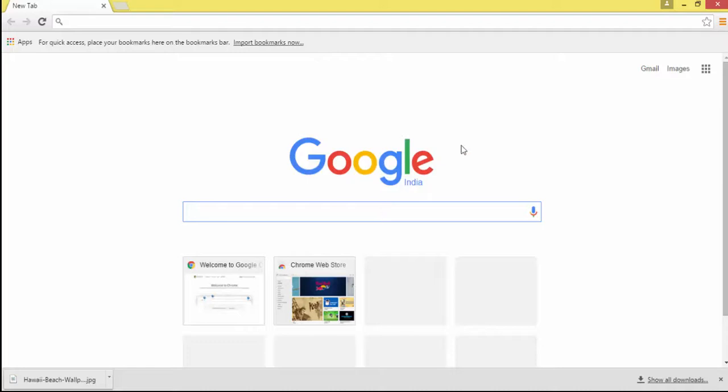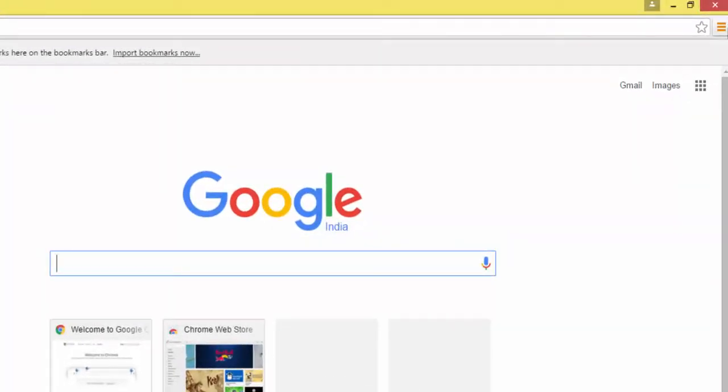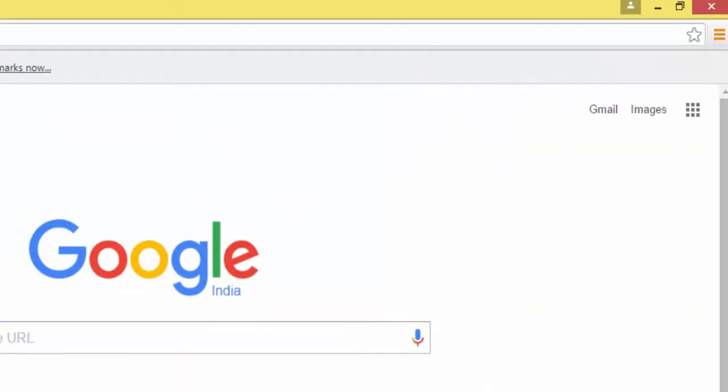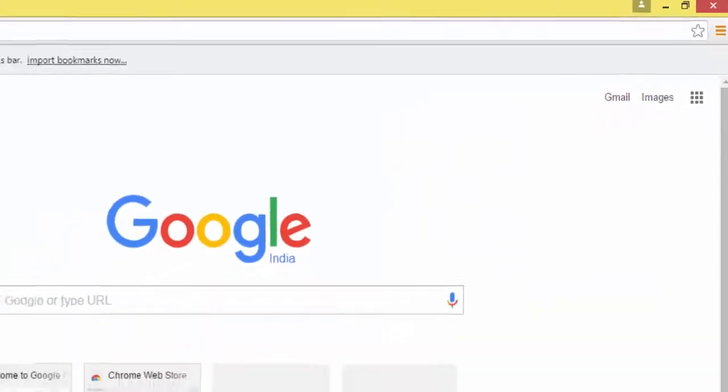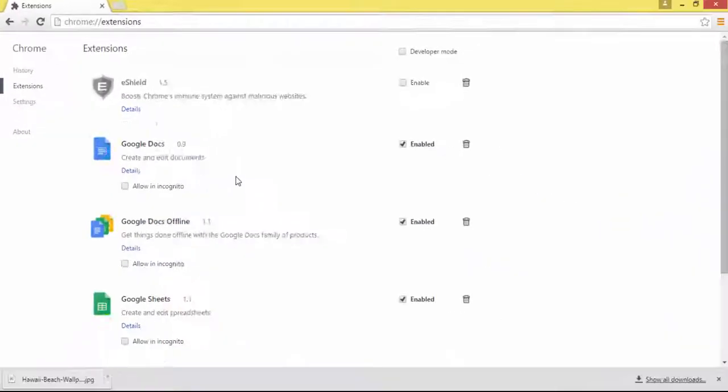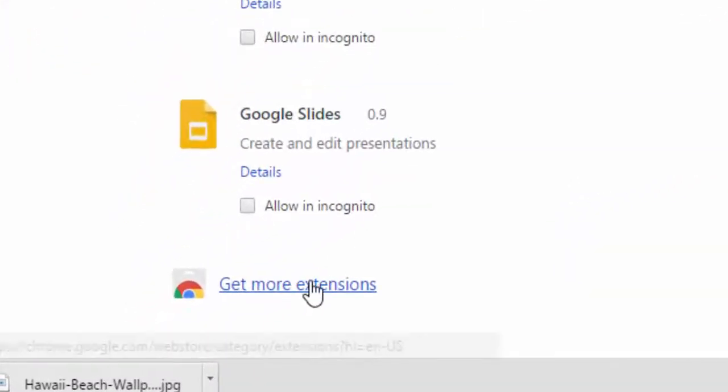This is the one method, and the other method is on the top right corner you can see a three dot icon, so click on it and go to settings. After moving on to the settings, click on extensions and move down and click on get more extensions.